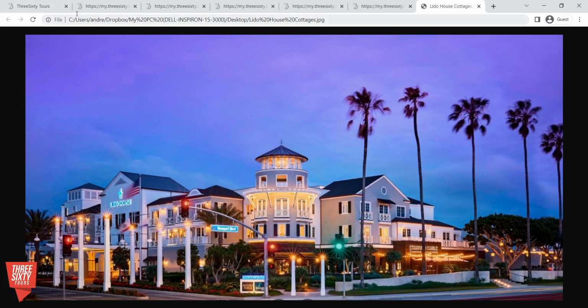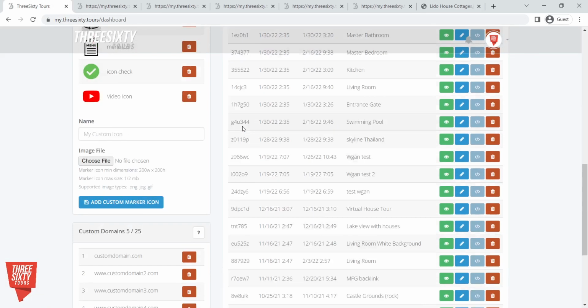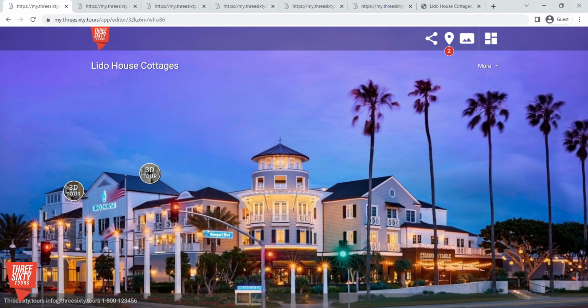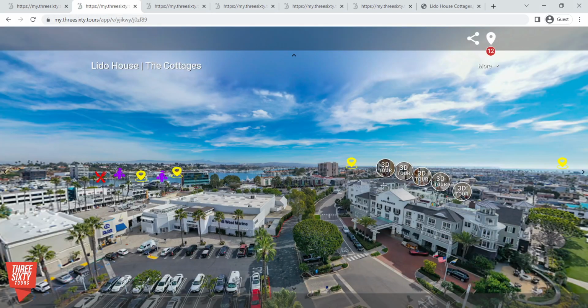You can log into your 360.tours dashboard, scroll all the way down to your photos, and what we've done here is we've uploaded this picture here. So let's click on the pencil icon to edit the picture. And now once in here, you see this is the picture. I've added 2 Matterport tours over here. You can add regular 360-degree images. And let's add one more. So I've added this one, the Collins and the Linda cottage. We're gonna add the Harbor cottage.